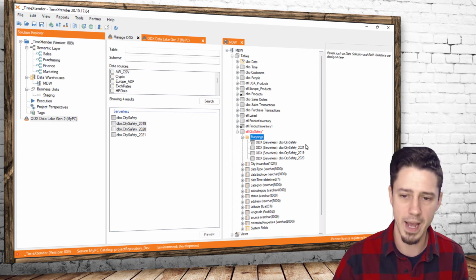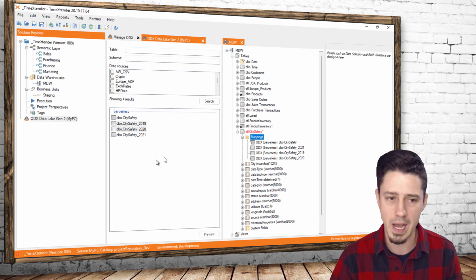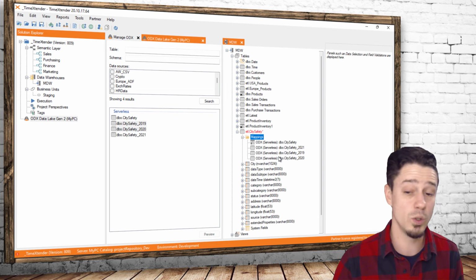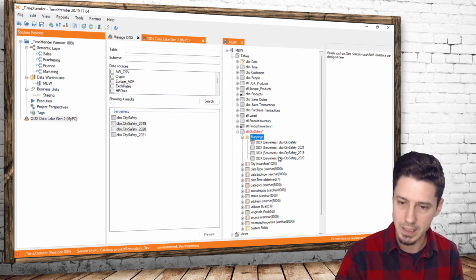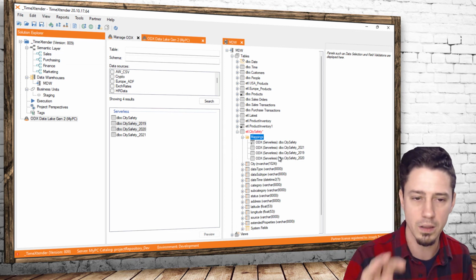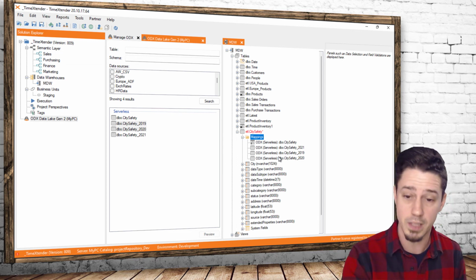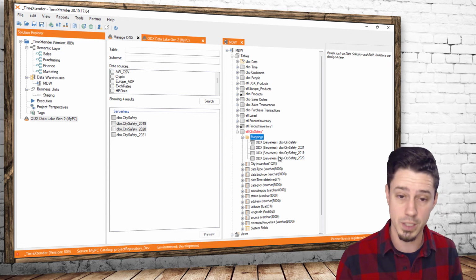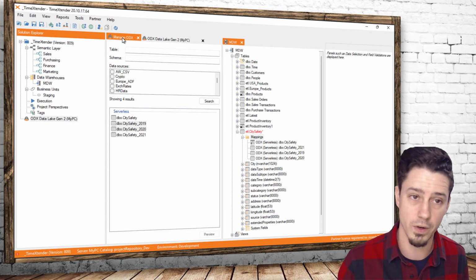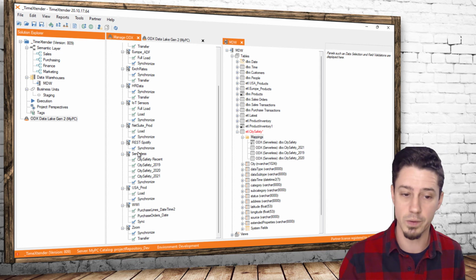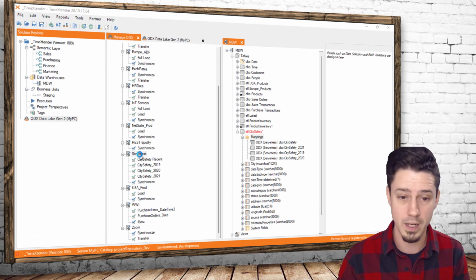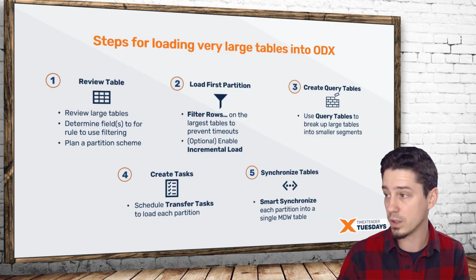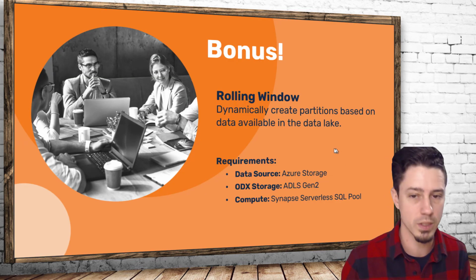So we have now essentially created these different partitions, the tasks, we're loading those into the ODX. And then we've now unioned all of those different data sets in our data warehouse. Now, technically right now we are done with loading this data set and covering the topic of loading these large tables. But we do have an opportunity in front of us here. Because we're using serverless and our data source happens to be in serverless, we can talk about a pretty interesting concept.